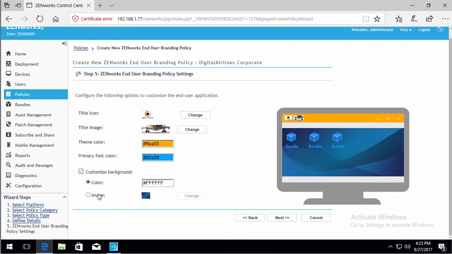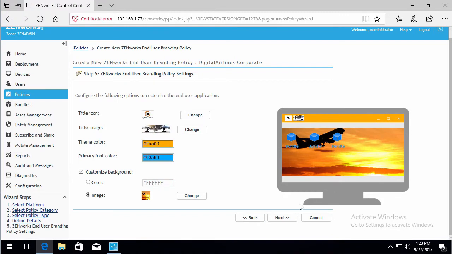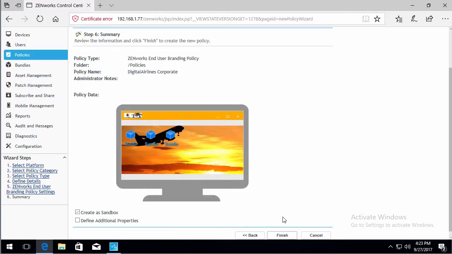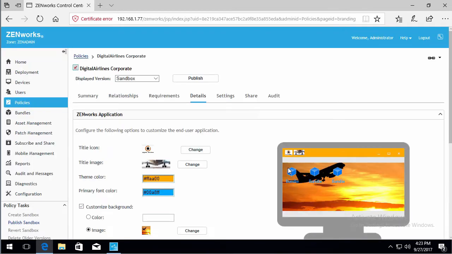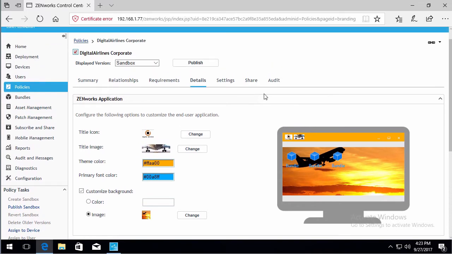Then we're going to customize the background with another image. Let's go ahead and do the sunset and hit Next. Now let's double check, see if we need to make any other modifications. It's really great how they reflected the changes right here on your screen. We'll go ahead and publish this.